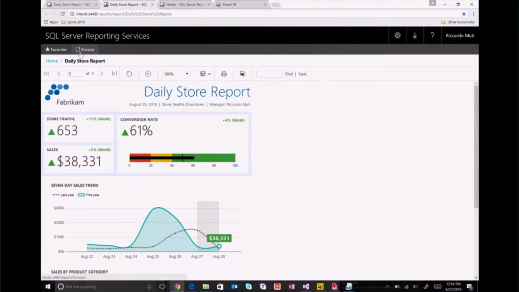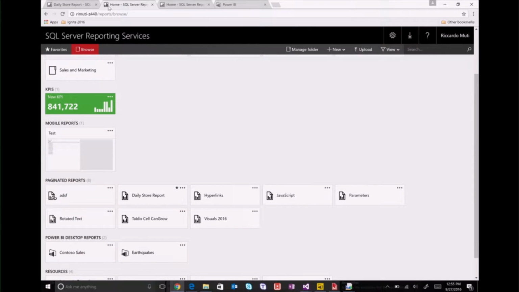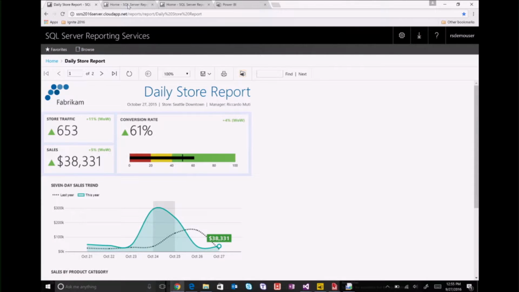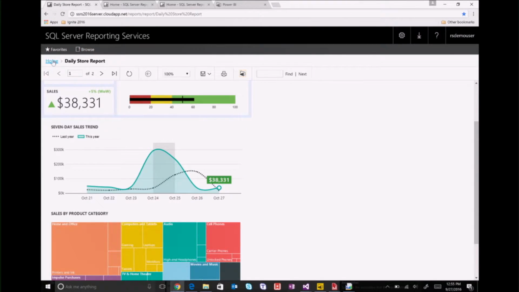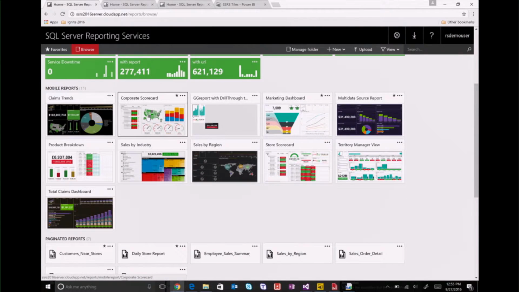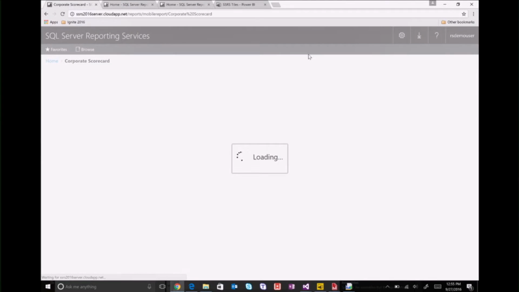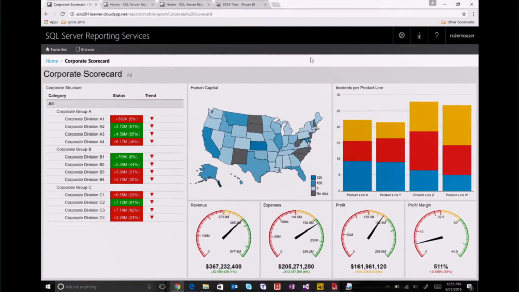Now, a few more things that I want to show you about the web portal. Let's look at a very different type of report. Let's look at a mobile report. And just to show you the contrast here, if I open a mobile report, go back to my home page. This one here, this corporate scorecard, is a mobile report. I'll open that up. And you'll notice the difference from a paginated report.